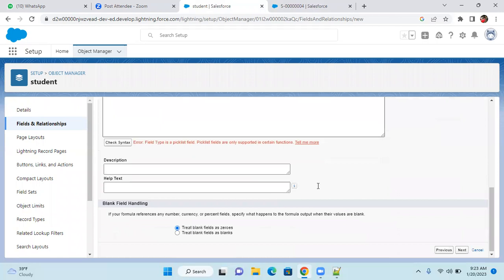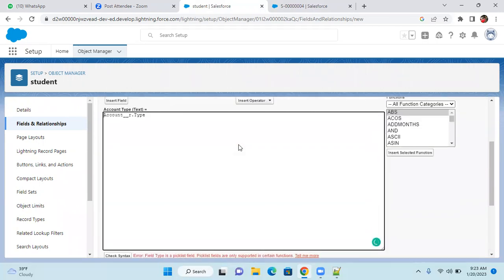Okay, so we have an error. It says picklist field. So this is a picklist field. Type is a picklist. So you have to use ISPICKVAL.